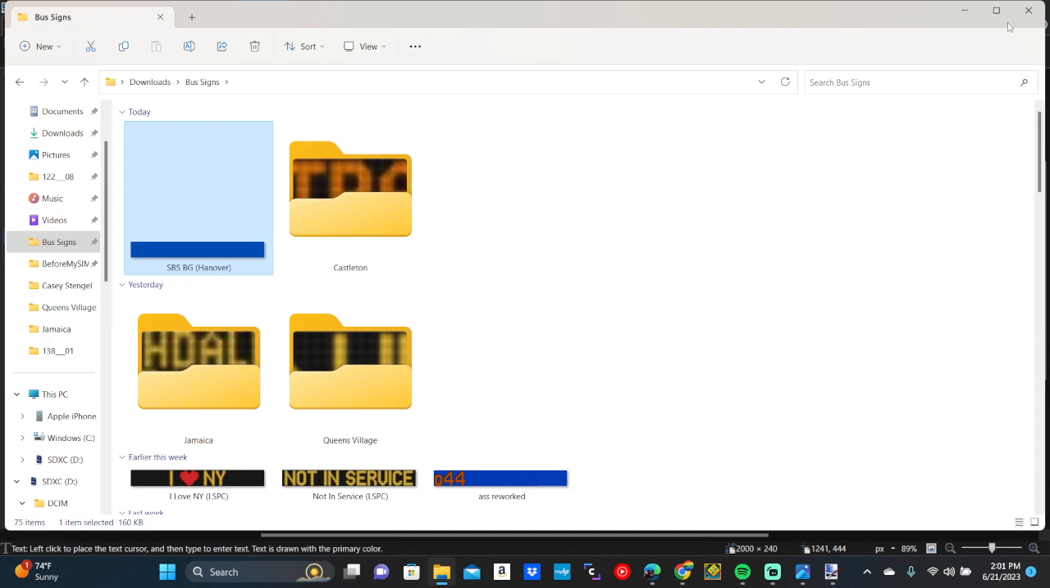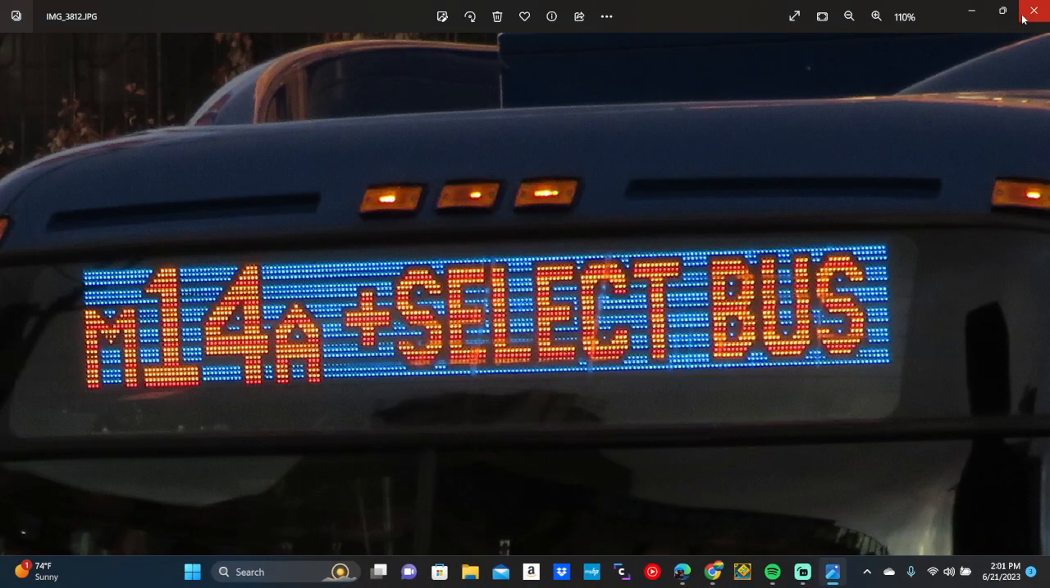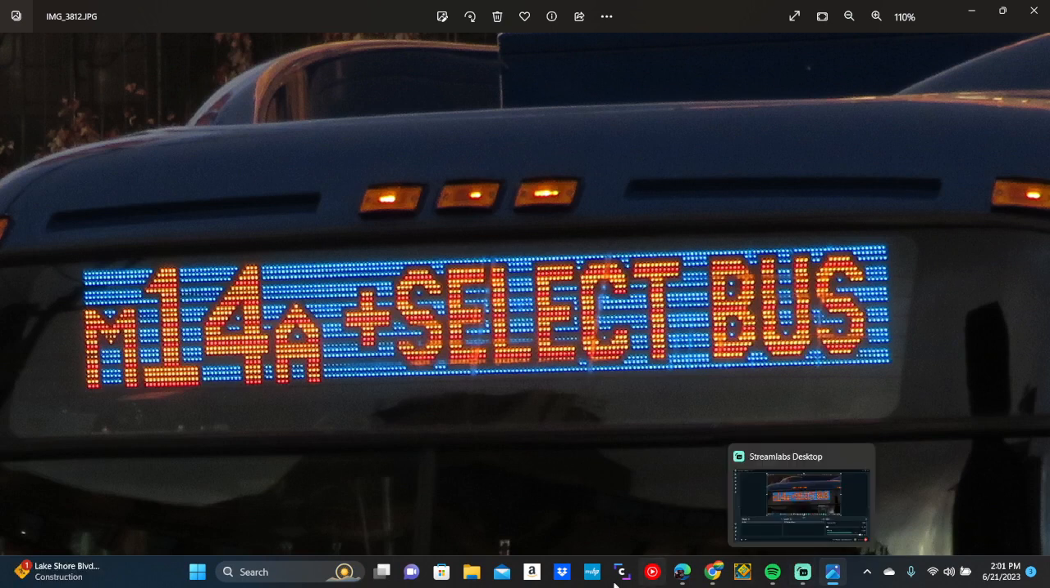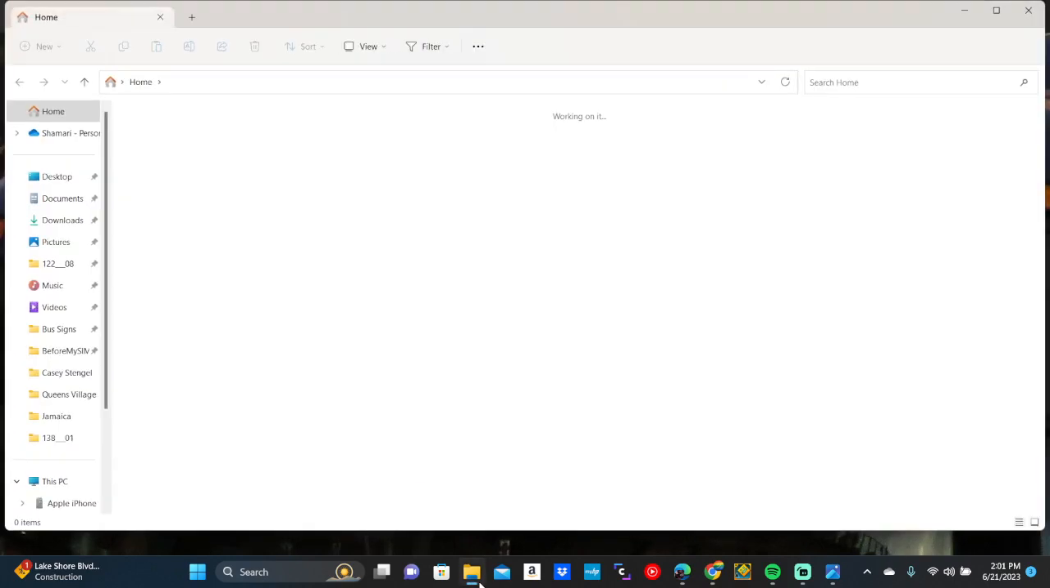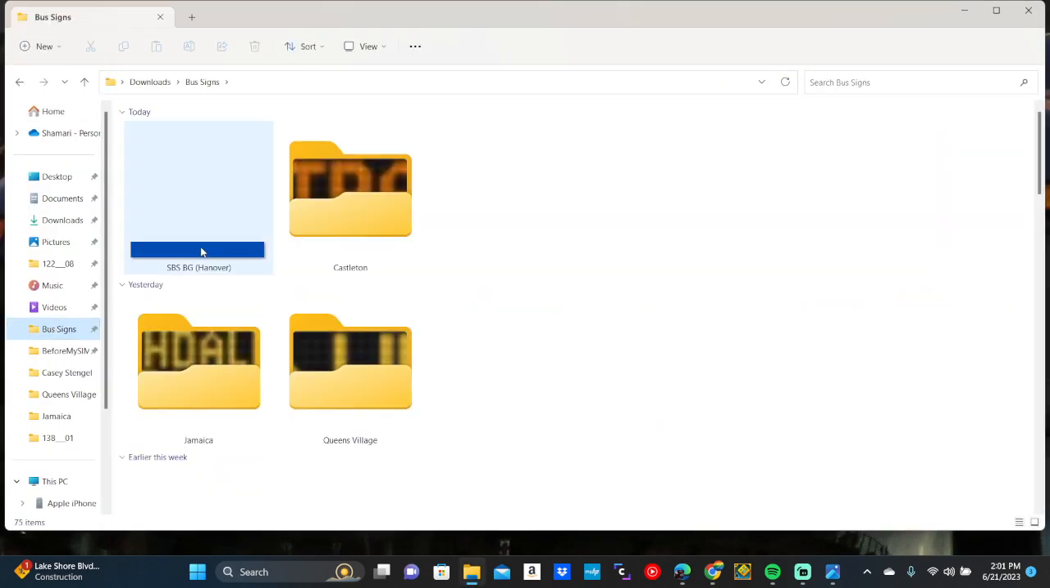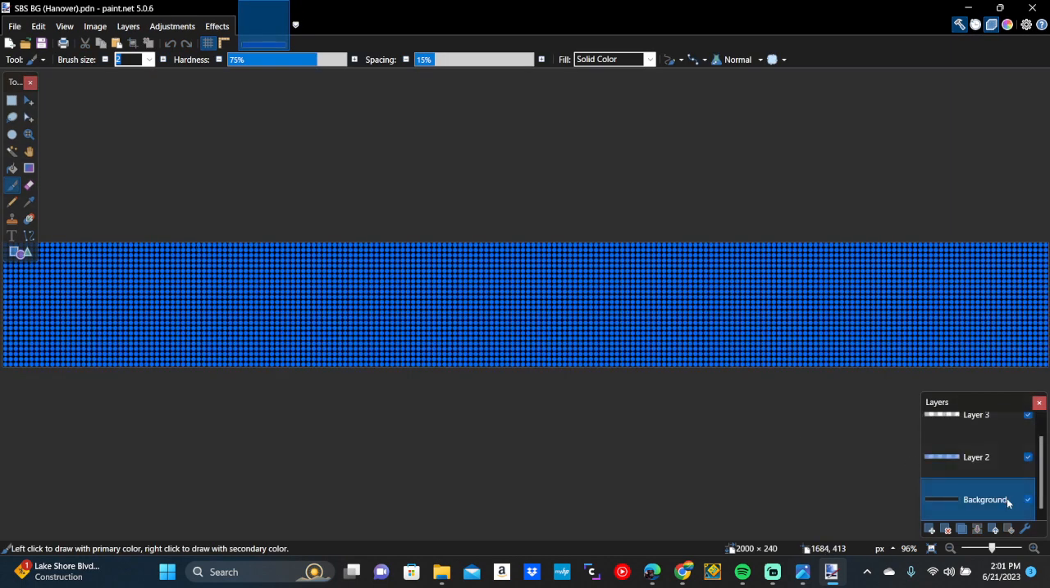And now basically, if you X out of paint.net, or once you want to make another select bus service sign, you can go to your files. You don't have to do that whole process over again. You go to bus signs. It's gonna load paint.net for you. Your background is gonna be here. Your layer 2 is gonna be there. I accidentally had layer 3 here by mistake, but that's okay because you're gonna have to go to layer 3 anyways if you're gonna make another sign.